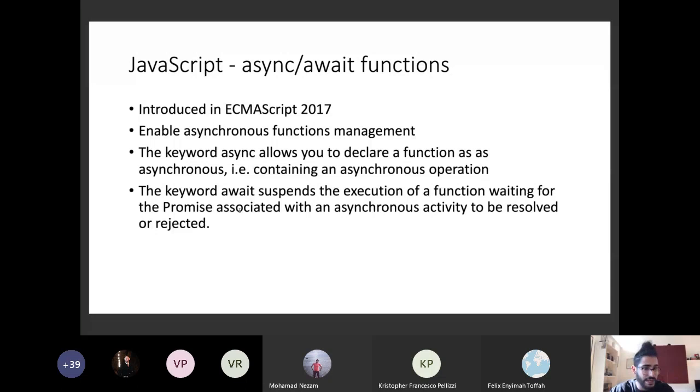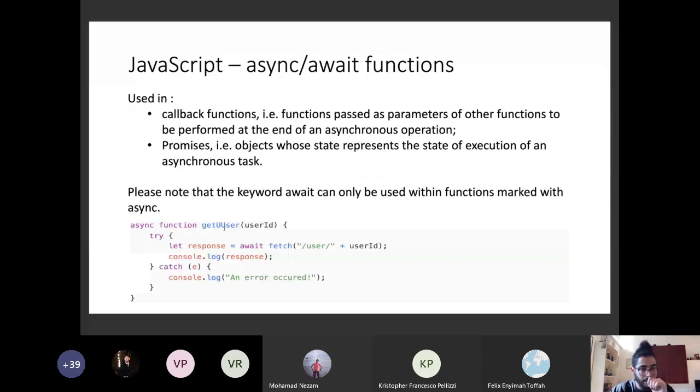We can see here in an example, the function here await will not start. Then we will return to the example. Usually, they are used in callback functions. There are functions that are passed as a parameter of another function and are used in promises, which are objects whose state represents the state of execution of an asynchronous task.